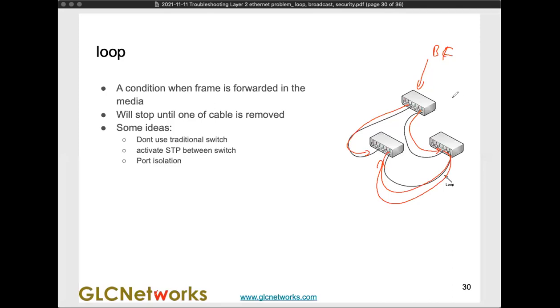If a broadcast happens here and the loop happens, sometimes we call it a broadcast storm. This issue will only be solved if one of the cables is unplugged. So this is the dangerous thing.